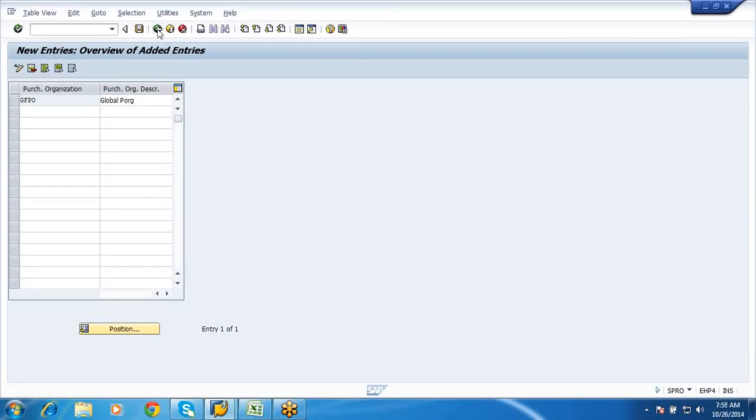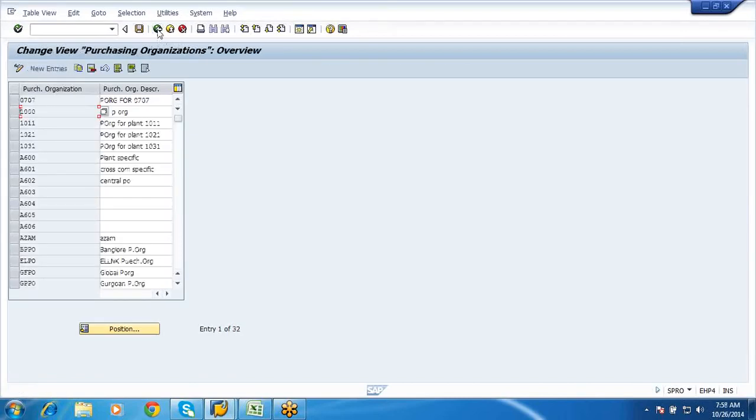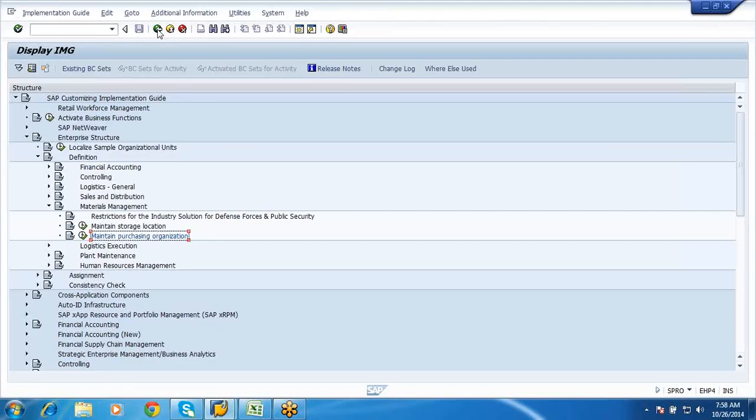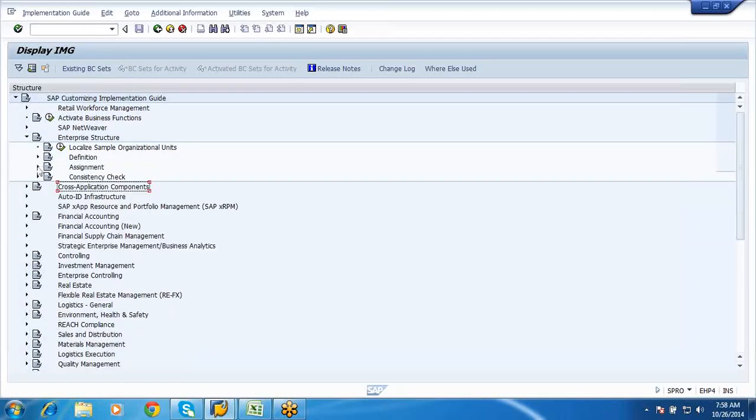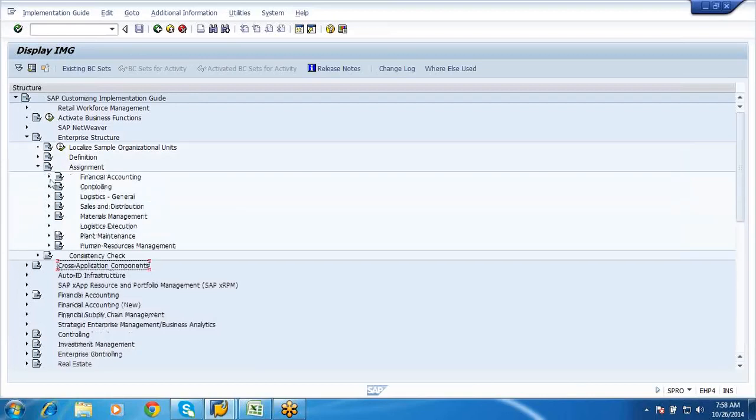Now we have defined all the entities of our procure to pay cycle, that is the enterprise structure. Now we need to assign them. We need to do the assignment for the organization structure. Let us go and do the assignment. If I click on the assignment, here let us go to financial accounting.